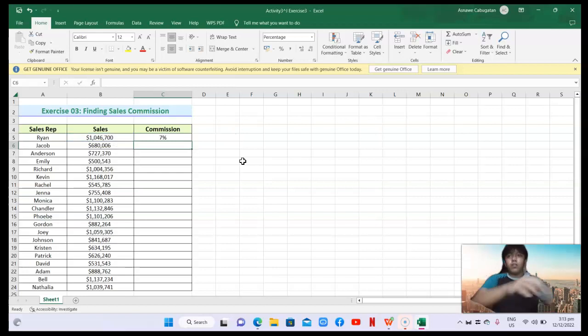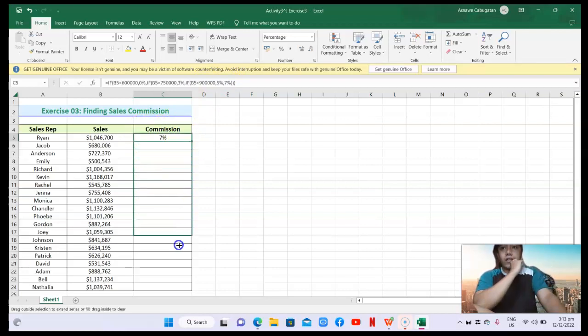So, ang komisyon ni Ryan ay 7%. So, i-drag na lang natin to hanggang kay Natalia. So, nakuha na natin lahat ng komisyon nila.